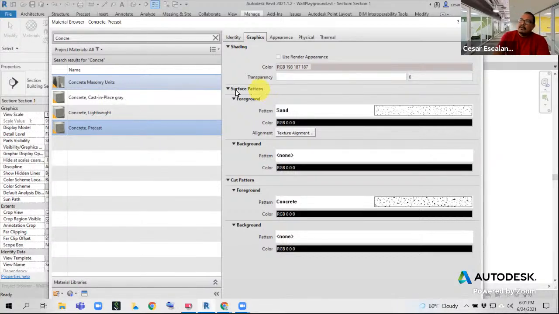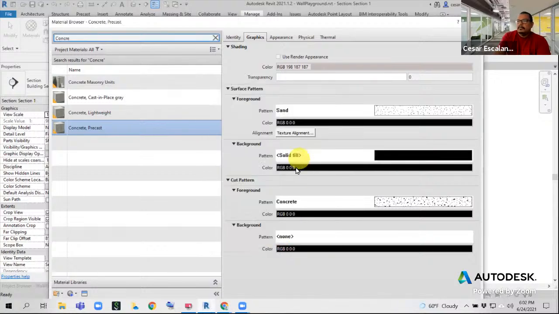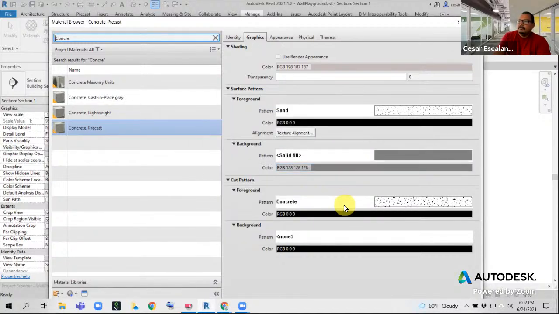Then we have the surface patterns and the cut patterns. Surface pattern is the hatch that's associated with the material when it's displayed in projection. And 3 years ago, we added foreground and background patterns, meaning that in the foreground you can have one texture, and in the background you can add a color. For example, if I want the concrete to always display a solid fill that is gray, that's something that you can change in the graphic portion of the material.